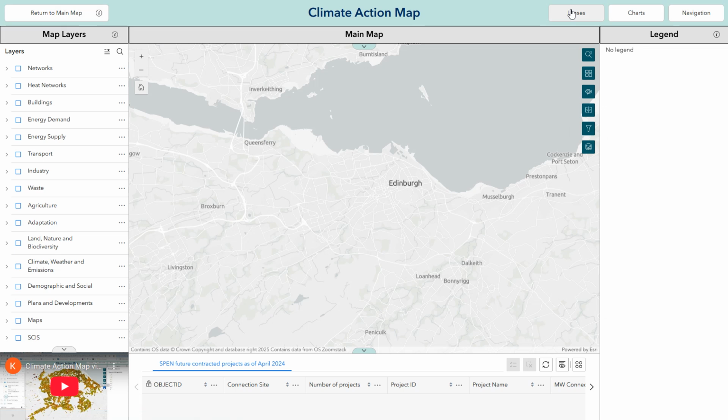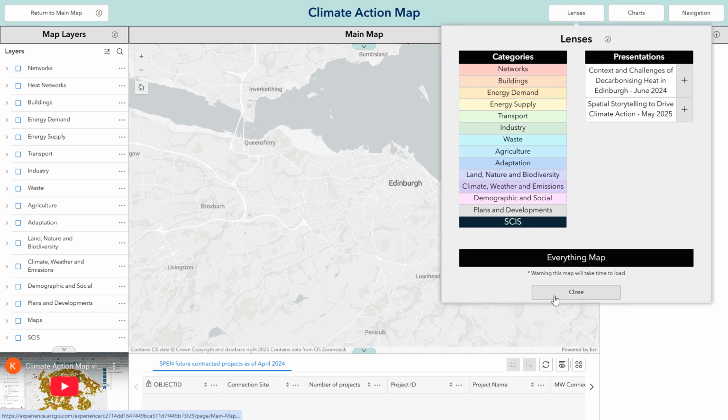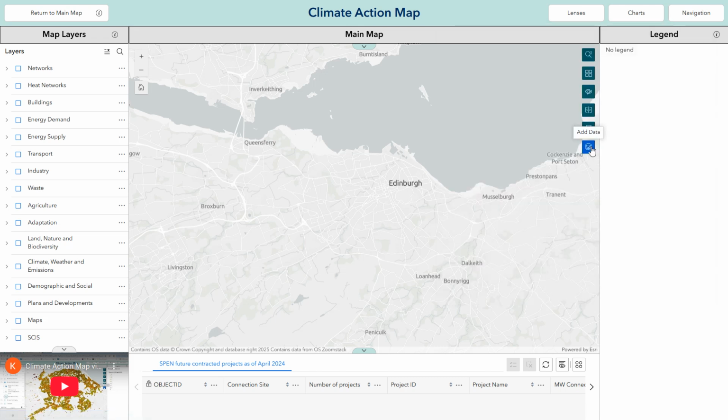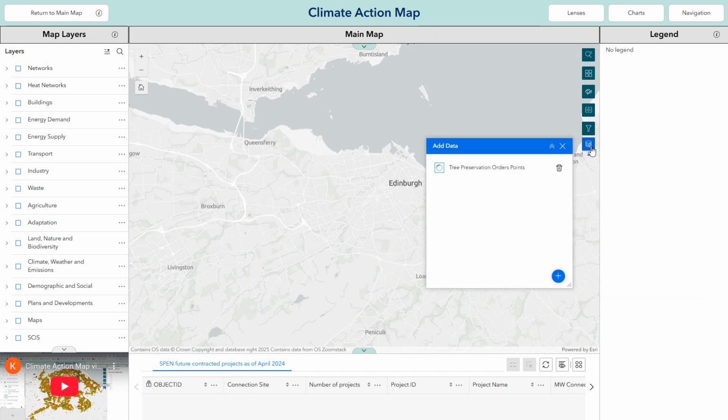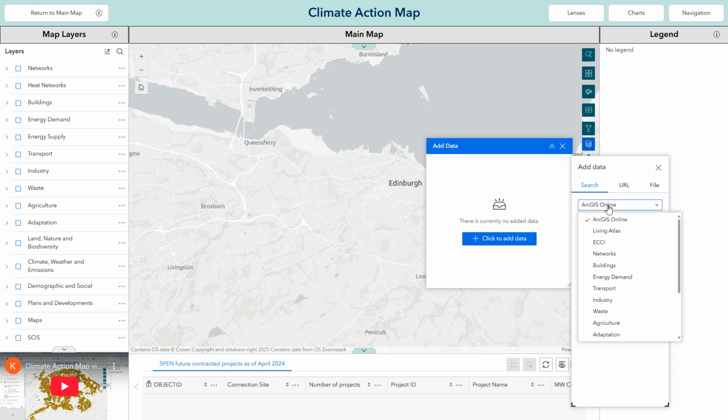But it's not just adding data from these other lenses that we have put together in the climate action map. You can add data from anything that's on ArcGIS Online through this Add Data button. So if you click here, that's just a layer that I've been previously working with, but you should see this starting position of click to add data. If we click there, now it lets you look through all of ArcGIS Online or the Living Atlas, which is a more curated version. So you'll get more authoritative sources on the Living Atlas, versus ArcGIS Online, which is truly anything that anyone has publicly put up.